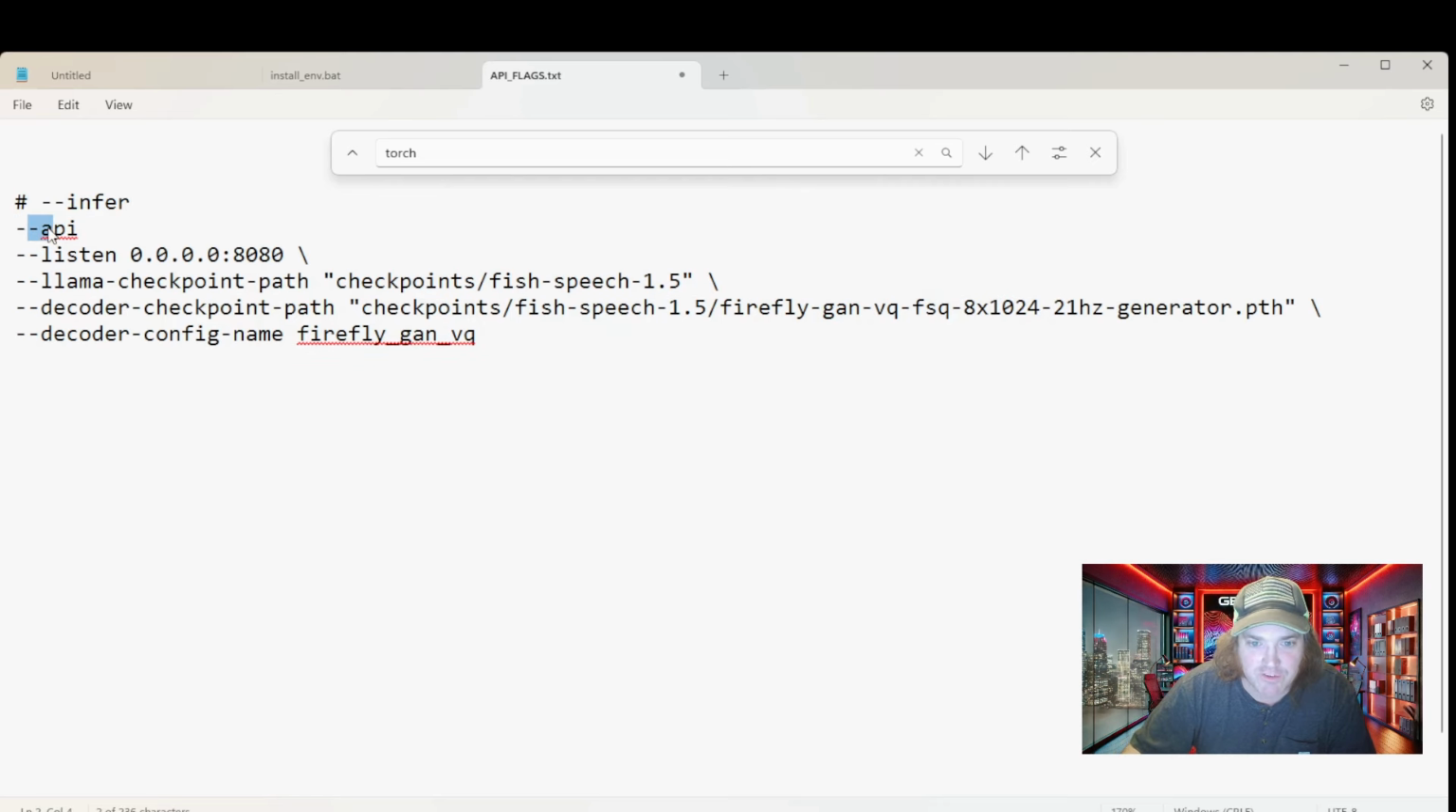These dashes mean it's sending as a parameter, okay? So what we're going to do is delete the hashtag from infer because we want to do some inference. And then we're just going to go ahead and put the hashtag there under API. Now, as long as I'm in here, I'm also going to go ahead and change this 000 because I don't want to have to keep typing it each time.